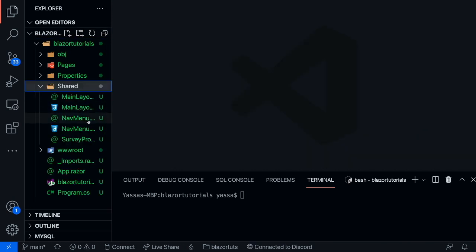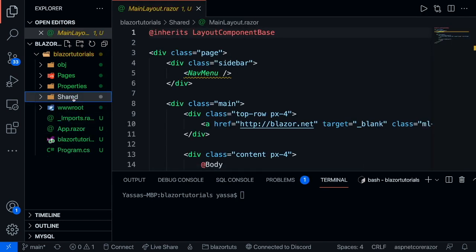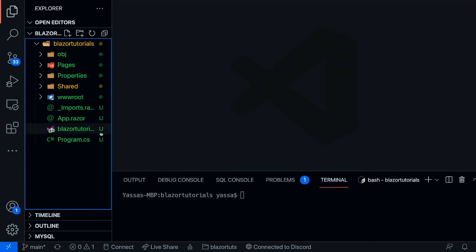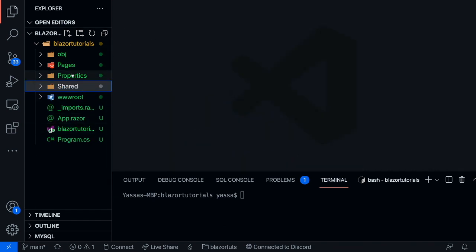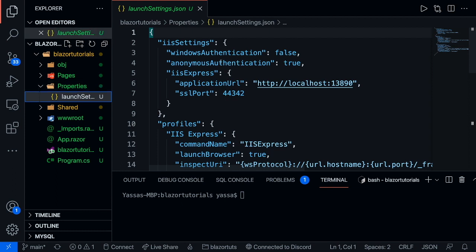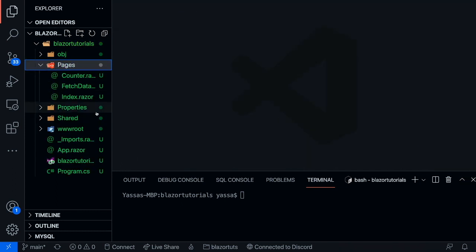All right, the next thing we have is a shared layout. So inside of here, we have our sidebars, and all of these are going to be shared throughout all of our Razor pages. And I'm going to show you guys actually how you can modify that instead. Okay, now the next thing we have is properties. This is just basic dependencies again. The next thing we have that's important is pages.